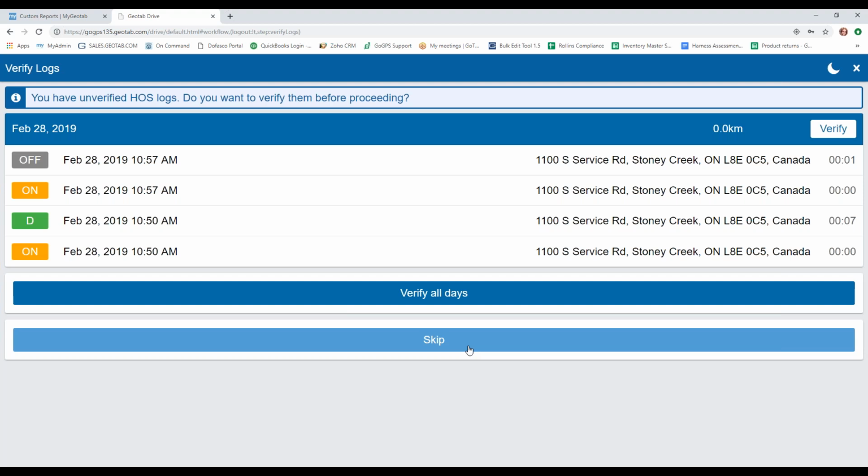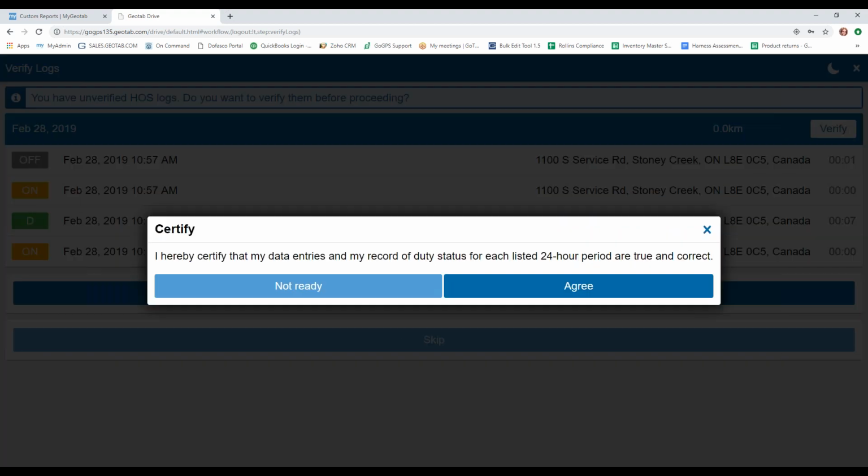If you are noticing that there are logs prior to you that haven't been verified and don't belong to you, please talk to your administrator, especially if you are a driver, and we'll help them assign them to whichever driver they belong to. So I know that these are my logs. I'm going to go ahead and hit verify all days.